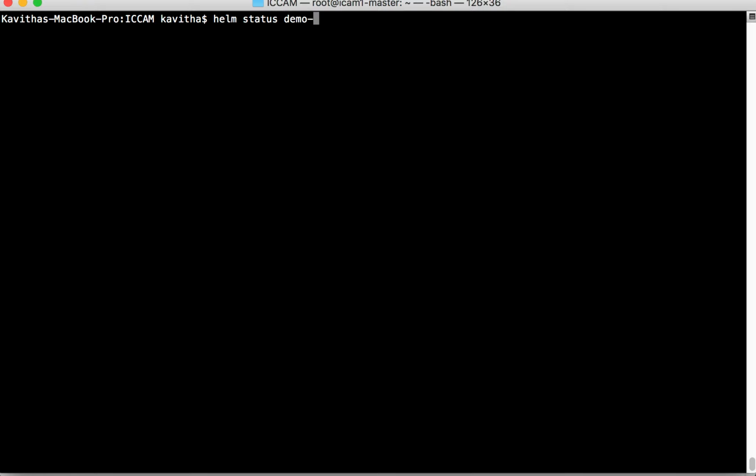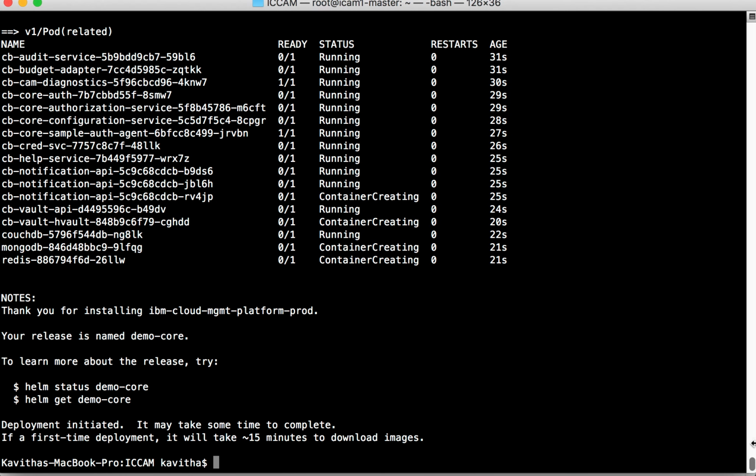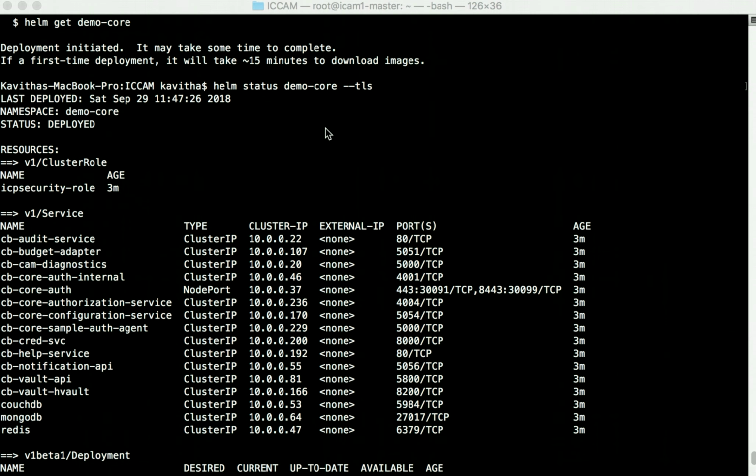Name of the release. So we can see that the chart is getting deployed and some of the containers are getting created and some of the pods are already running. The IBM Cloud Management Platform chart has been successfully deployed.